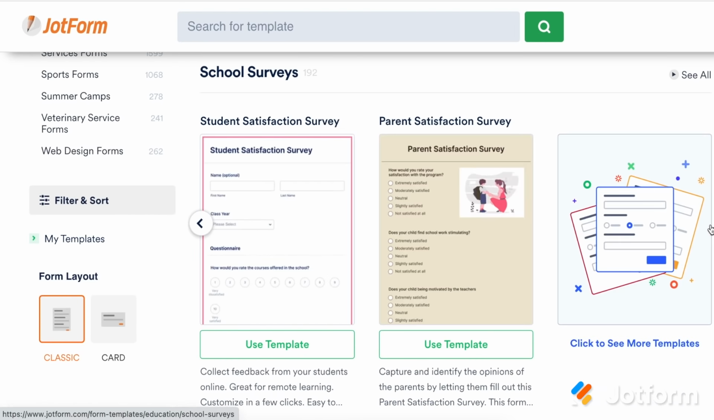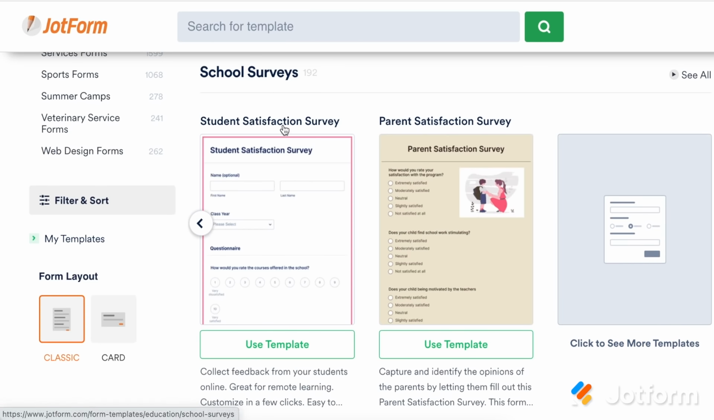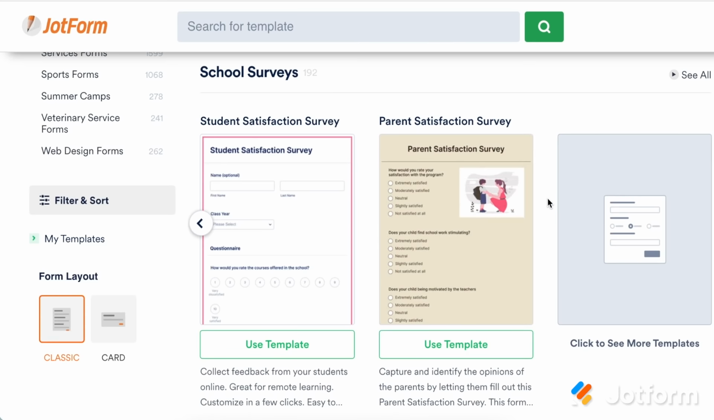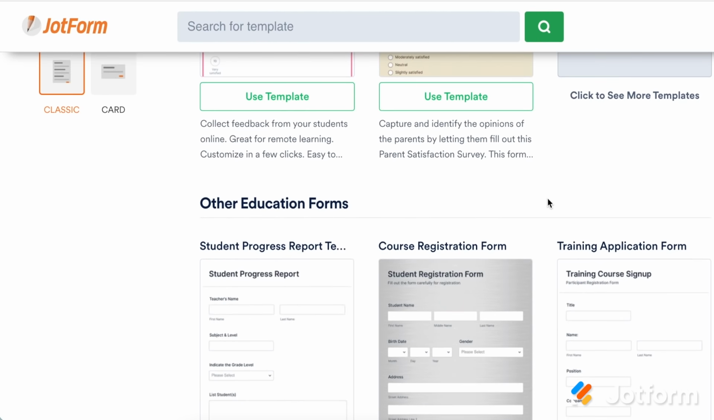So as you can see here, as I scroll through school surveys, there are a lot of different options, including this parent satisfaction survey. You might use something like this to see if families are satisfied after participating in an event or attending a meeting. So a great way to value family voice and collect information.